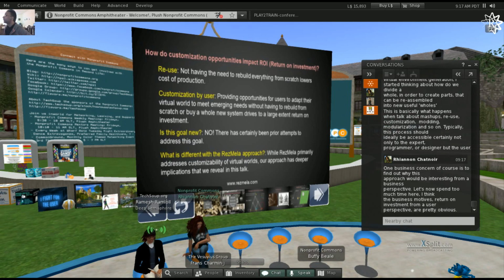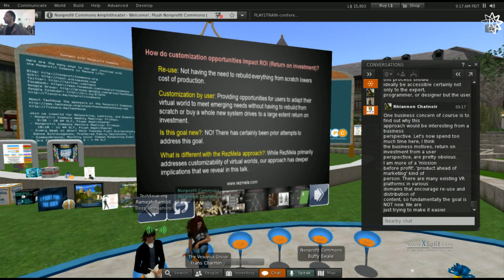I am more of a mission before profit, or product ahead of marketing kind of person. So whenever I talk about this approach, I tell people, okay, this will allow you to customize your virtual training environments in deep ways, so that you don't need to actually go and shop around for a specific virtual learning environment to match a specific training goal.